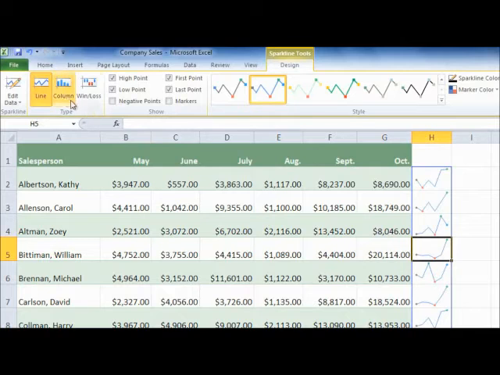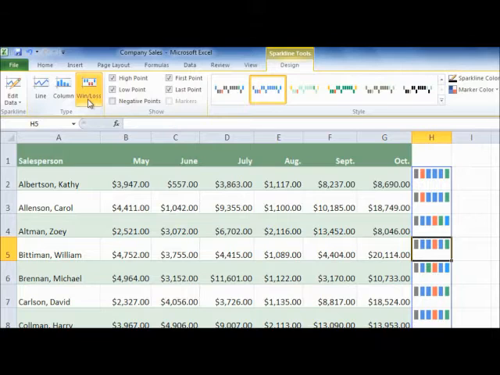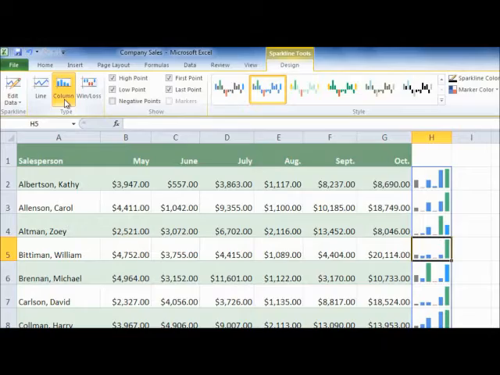In the Type group, you can change the type of sparkline that you're using. Column is usually a good choice, and it'll work with most types of data. Win-loss will basically just show whether the values are positive or negative, but it won't actually show how low or high the values are. And since I don't have any negative values here, that's not as useful. So I'll just use column.